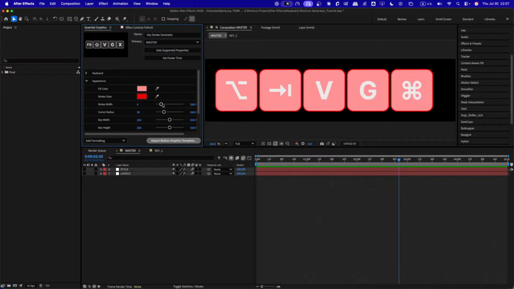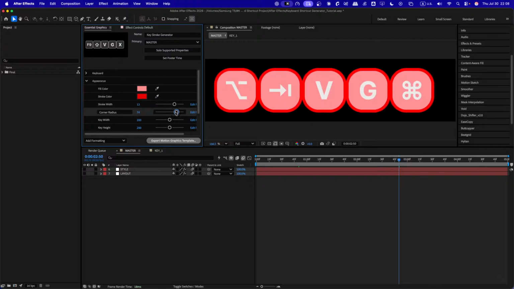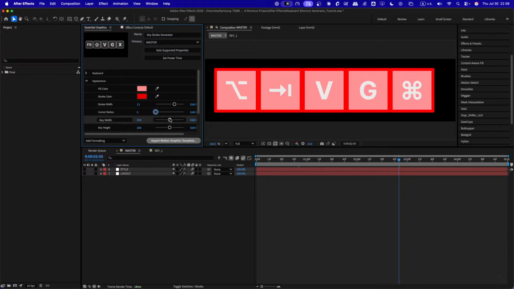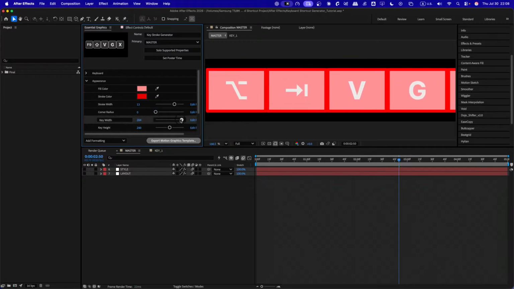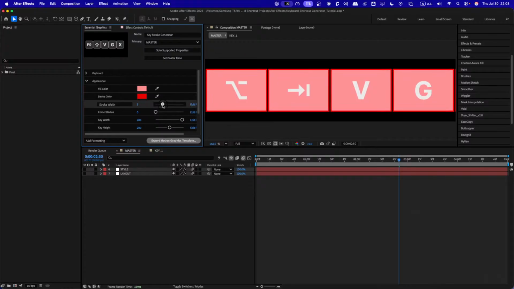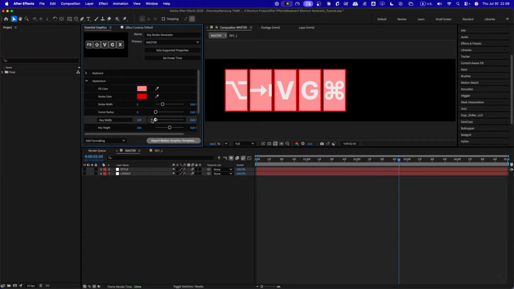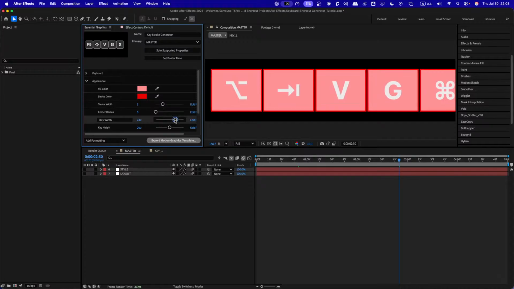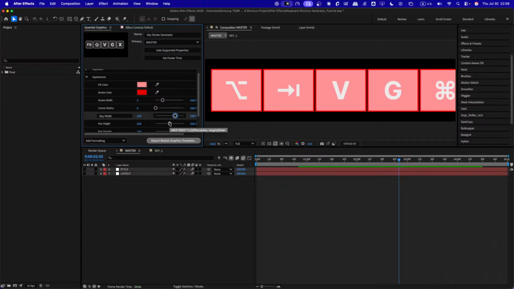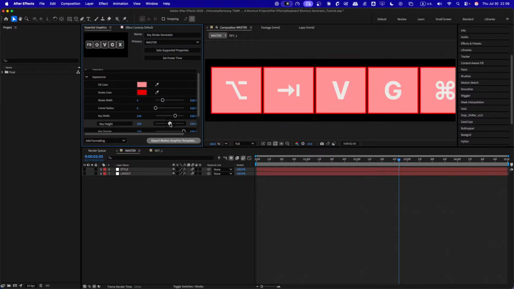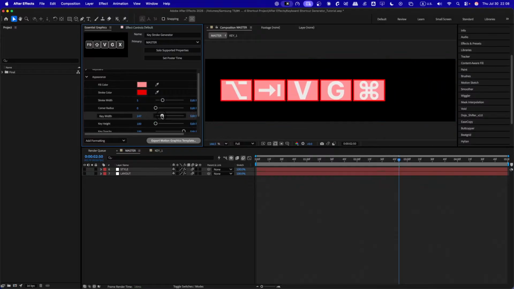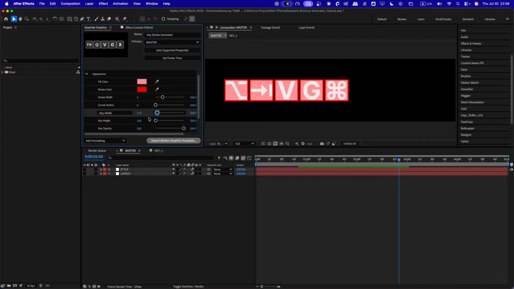So if you want to change the width of the stroke, you can change it like this. Or if you want to change the corner radius, you can change it like this, or maybe like this. Or if you want to change the width of the key, that is the width like this. I'll just reduce the stroke for your reference. If you want to make it thinner or wider, you can even change that. And the next one is the key height. If you want to change the height of the keys, if you want to make it smaller or something like this, you can even change it like this.